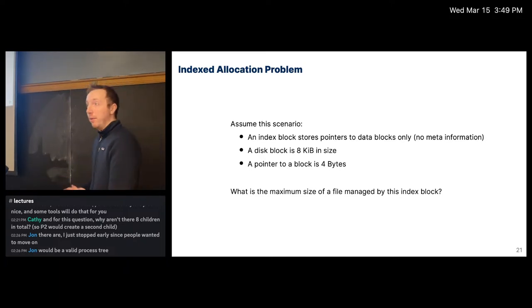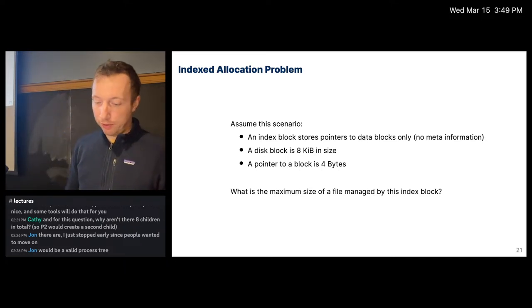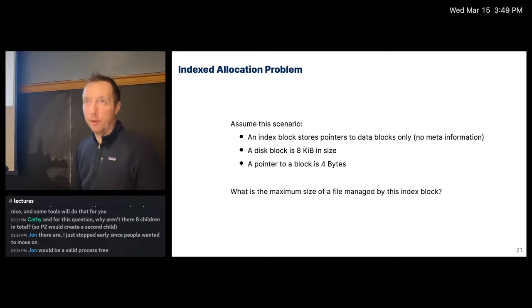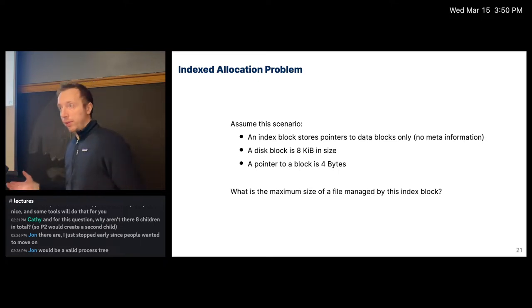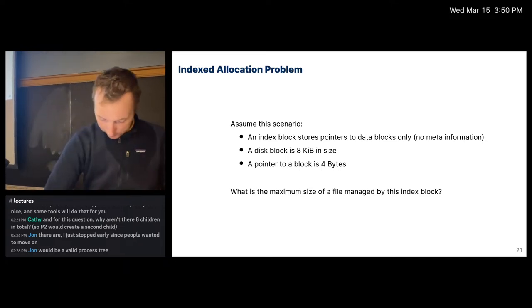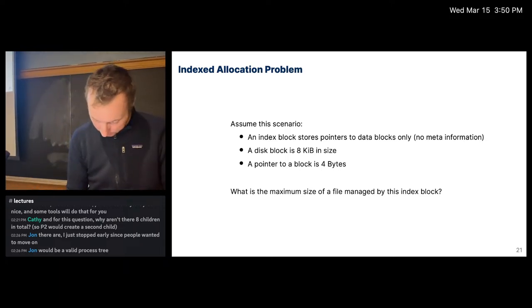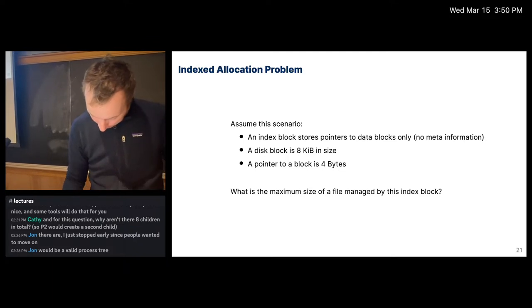So let's see how big of a file it could actually support. In this example, we'll say that our index block stores a bunch of pointers to data blocks, so there's no other information. It's just literally pointing to a block that has its own data. And then we'll say that the size of a block on a disk is 8 kilobytes, so it's a bit bigger, and a pointer to a block is 4 bytes. So the question is, what's the maximum size of file that can be managed by this index block? I'll give you a little bit of time to think about that.